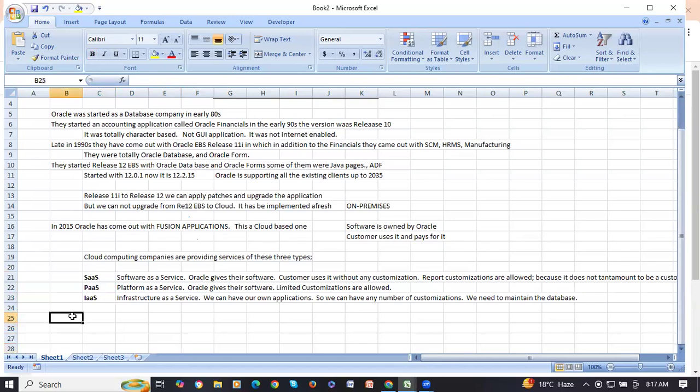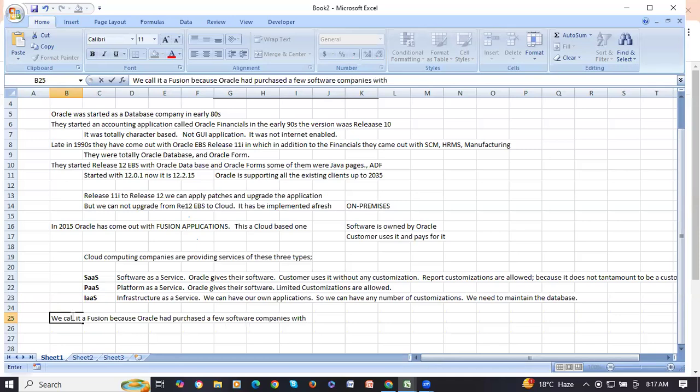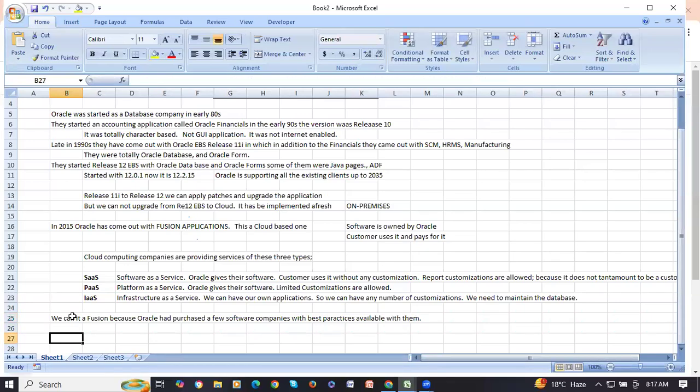Then we are seeing the fusion. Why are we calling it a fusion? Because Oracle had purchased a few software companies with best practices available with them. They purchased them because they considered that they were also competitors.